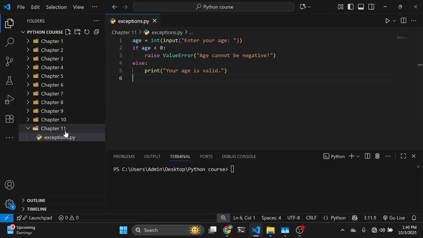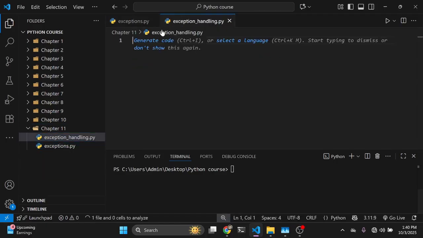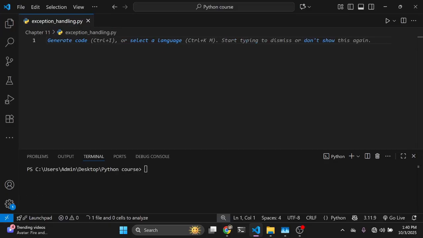So what we are going to do is create a new file in chapter 11 and call it exception_handling.py. So we're just going to be explaining exactly how to work with exceptions and how to handle them inside this file. So there are actually three ways of handling exceptions.